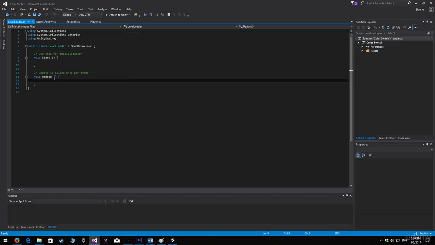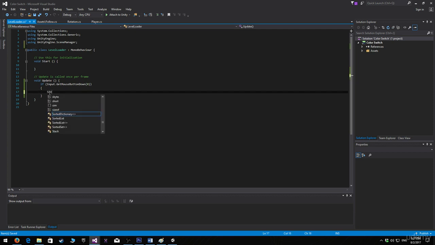In the update method, we want to check if the Input.GetMouseButtonDown(0) is pressed. What I want to do is we need to now reference the scene manager. So using UnityEngine.SceneManager, SceneManager.LoadScene, and the build index of the scene is going to be 1.